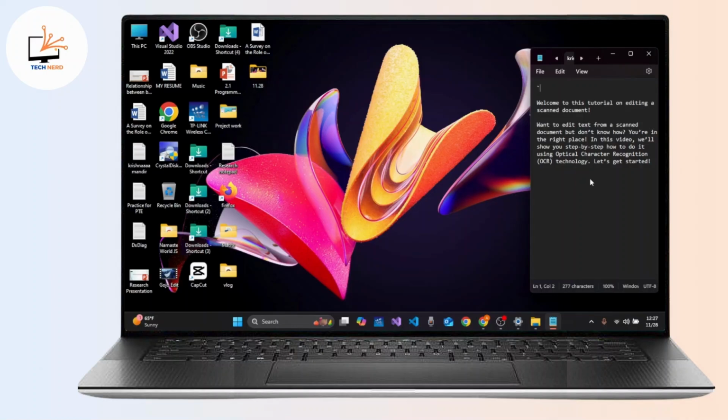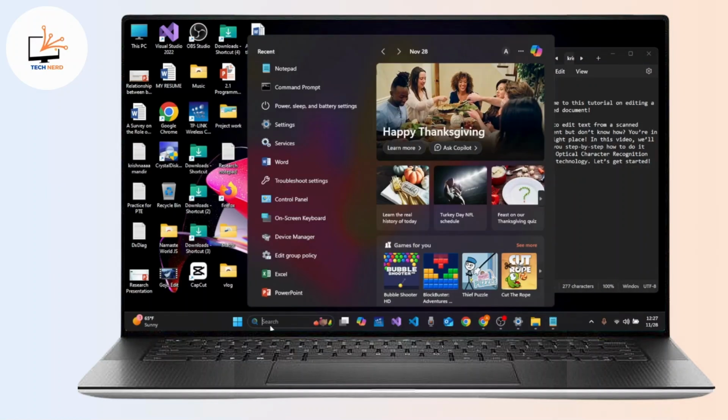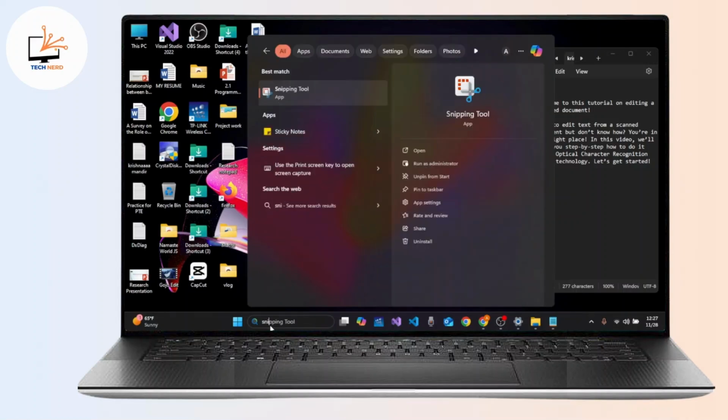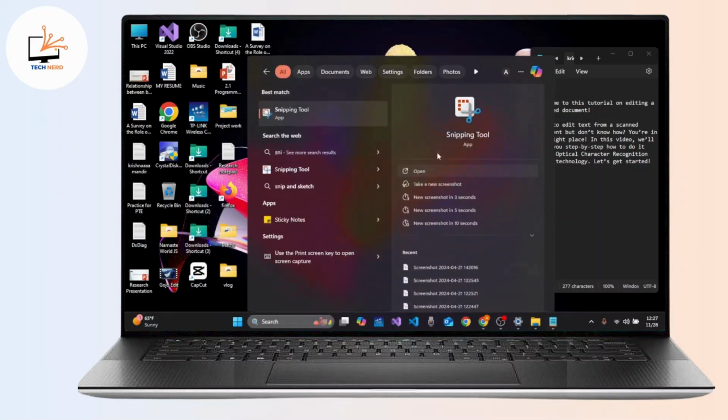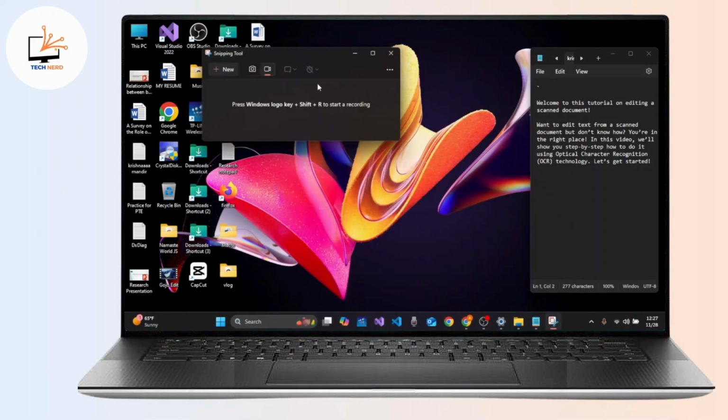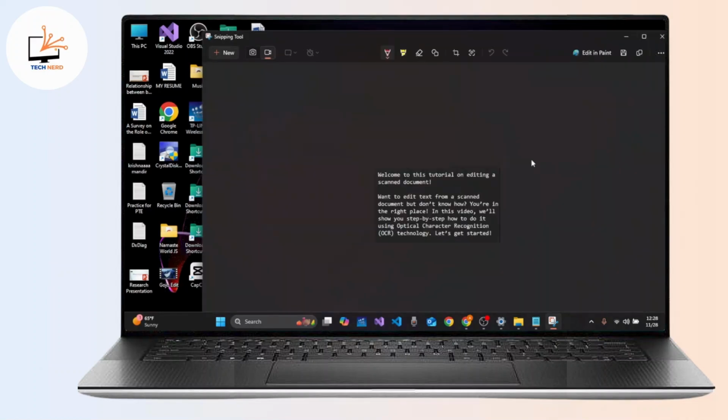After that, you need to simply open the snipping tool from the Windows search bar. At the bottom left corner, you need to type in snipping tool and then click on the open button. After that, you need to simply select the area that you want as your scanned document, and after that click on the save icon at the top right corner of the screen.